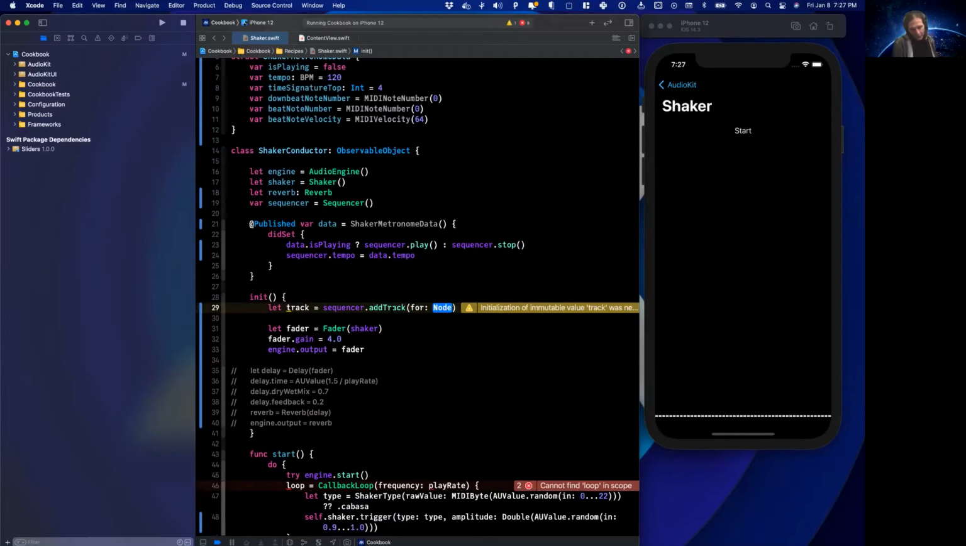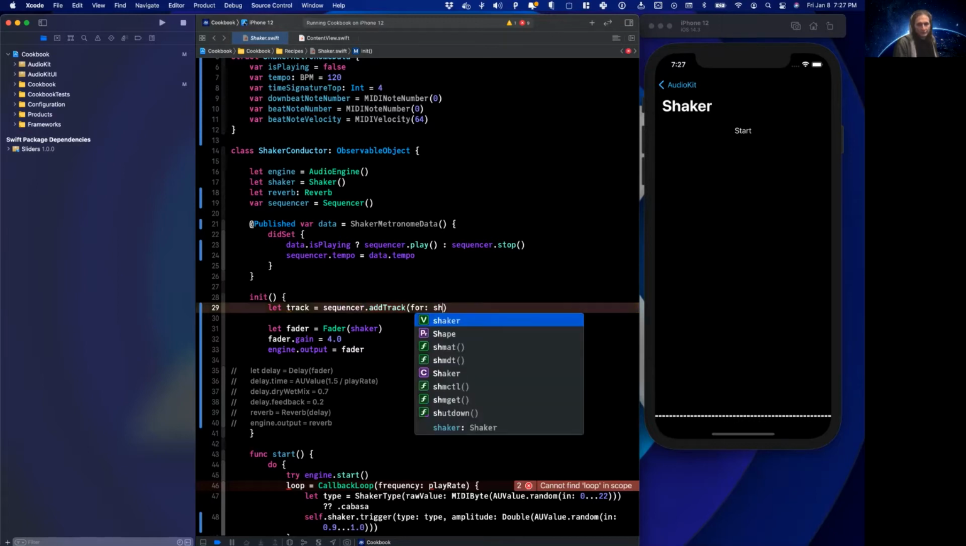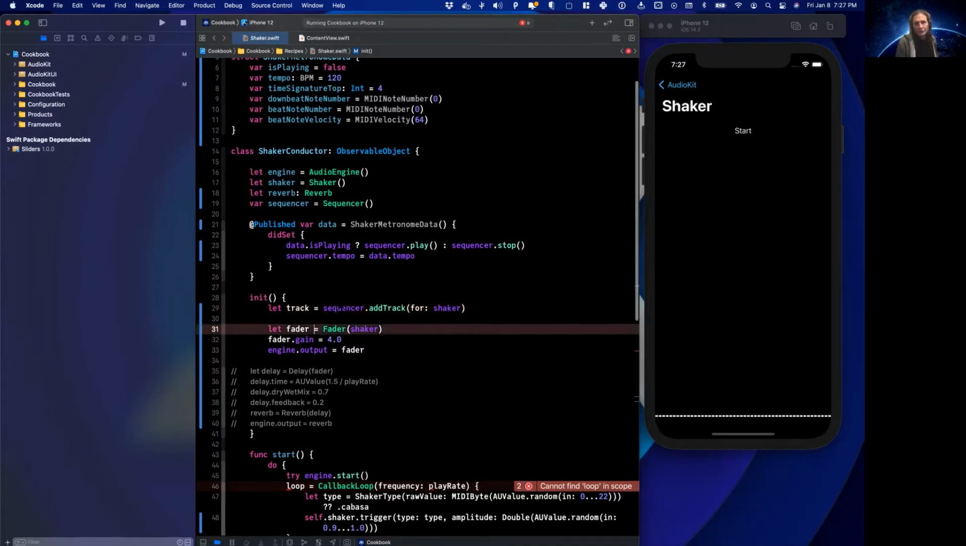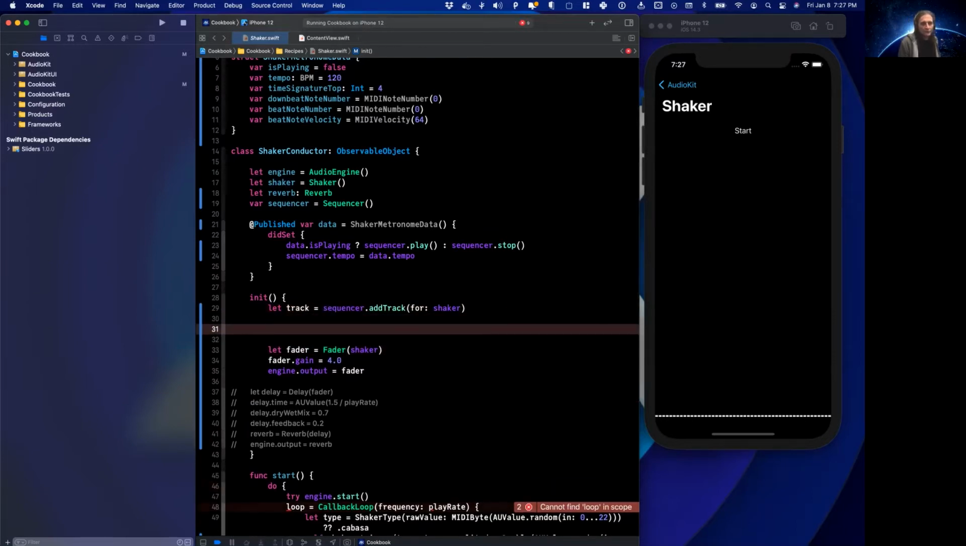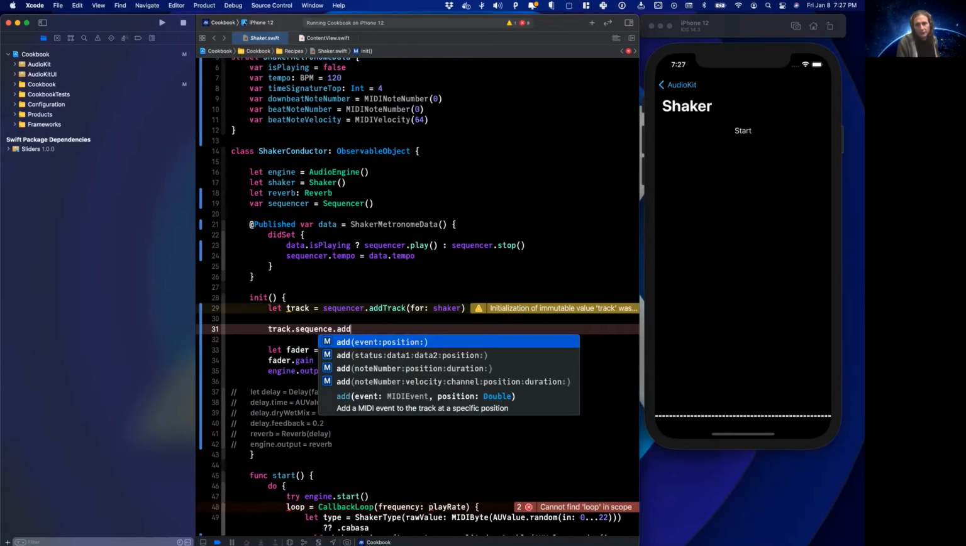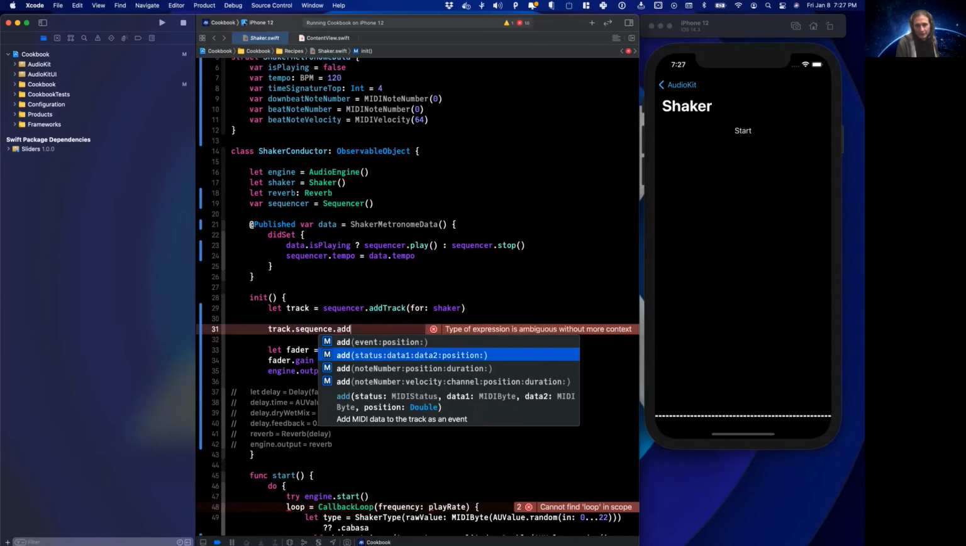So to describe a little bit what a sequencer does, think of it as a DAW. You're saying I'm adding a track and I want this track to control a certain node, and that node is going to be our shaker. So this track I just created is controlling the shaker, and we can now do stuff with that track. So this track has a sequence associated with it, and we could add a note, or we could add a bunch of different kinds of things to it.